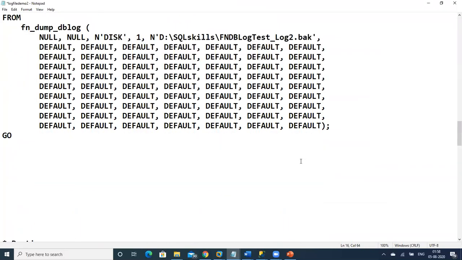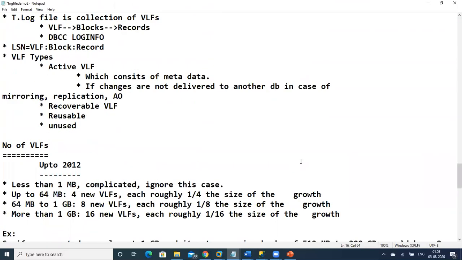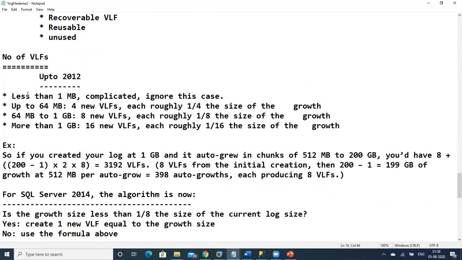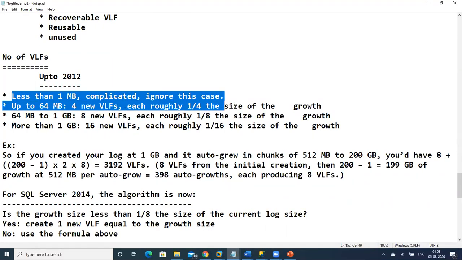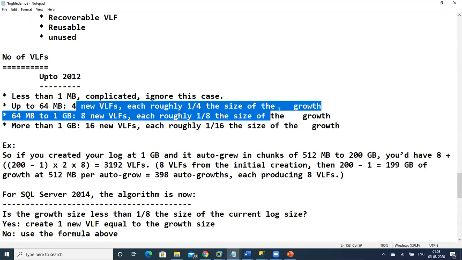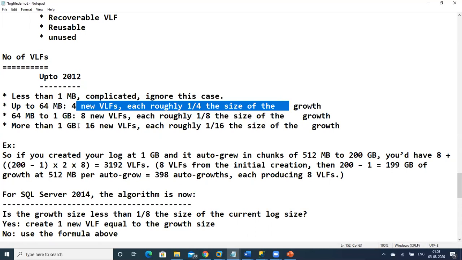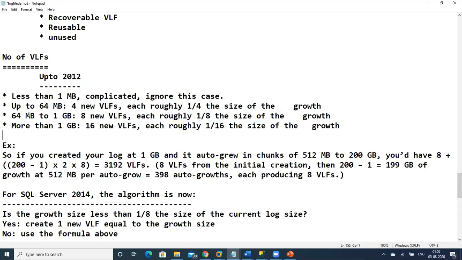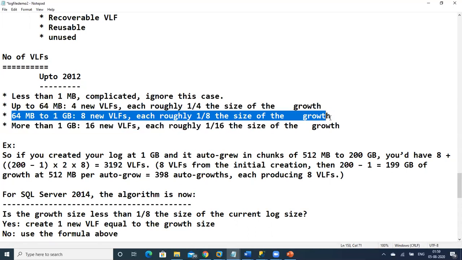In 2014, the creation of VLFs was changed. See here, up to 2012, less than 64 MB, 4 new VLFs will be created, roughly 1/4 the size of the growth. 64 MB to 1 GB, sorry, it is not 512 MB I'm saying. Up to 1 GB, 8 VLFs get created and each VLF size will be roughly 1/8 the size of our log file.